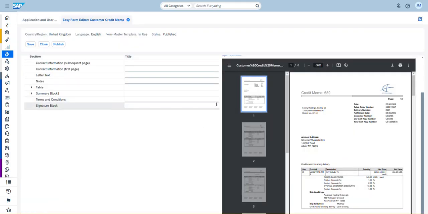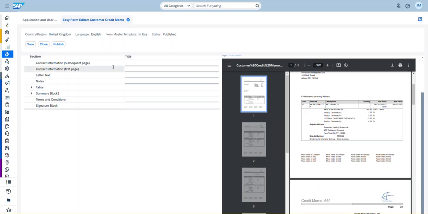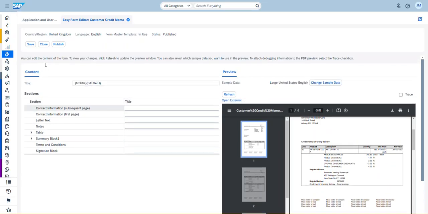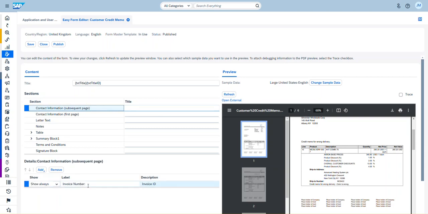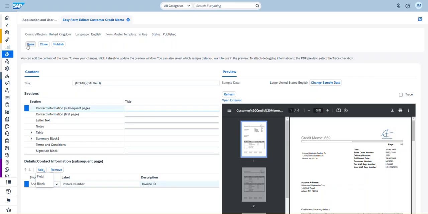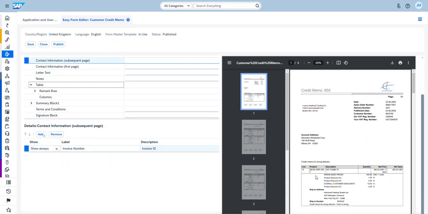So the template is loaded, and we are seeing the preview of the template. Here on the left, we have all the information of the template, from the contact information where you can decide to show the invoice number or not show it. So you can set it. You can add more information like a field or a blank page, and immediately you save, the changes are reflected on the preview. We have other information like the tables.